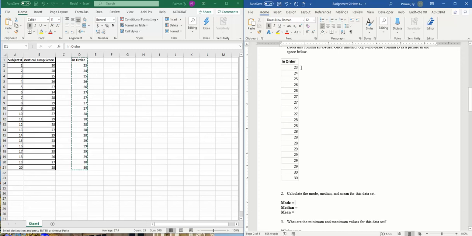Let's start here at the top and work our way down. 23, that only appears once. 24, that only appears once. 25, same thing, just one score of 25. 26, we've got 2. Two subjects scored a 26 on the vertical jump test. 27, looks like we've got 4. 28, 1, 2, 3, 4, 5. We've got 5 for 28. 29, 1, 2, 3, 4 for 29. And then the last score, 30, we have 2 subjects that scored 30.